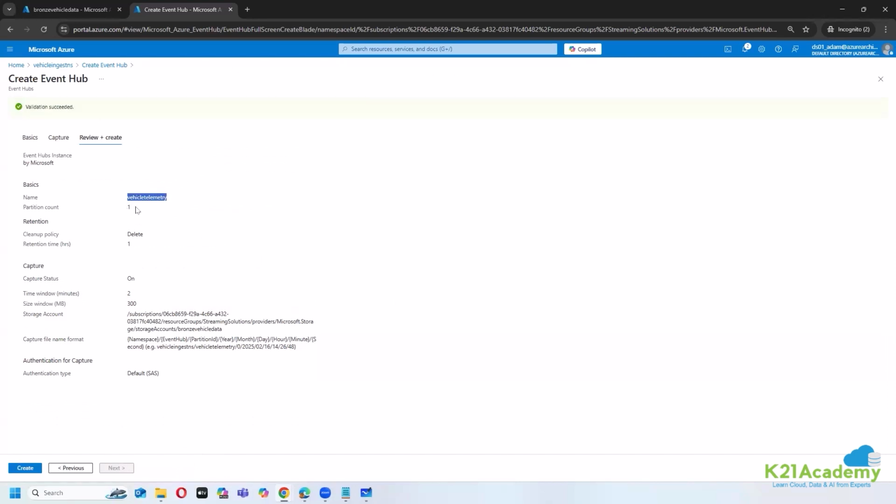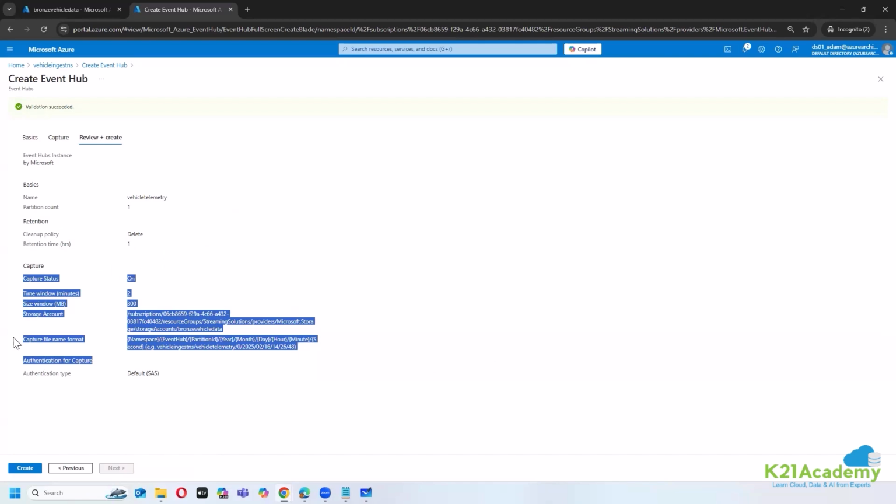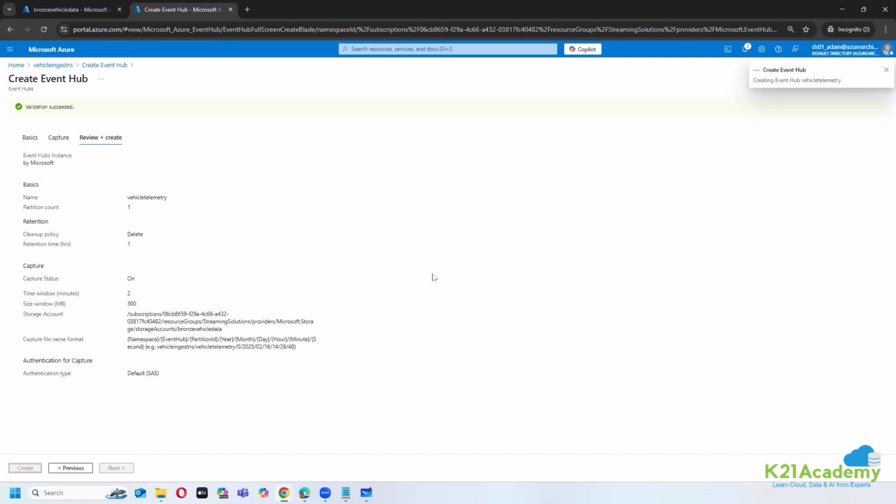Name of the hub, single concurrent consumer, which means I will only create a single event stream on it in my Fabric. Cleanup, delete or retain: deletion period up to 7 days is possible. This we generally don't use. We use capture, right? So this is fine. I can say, please create it for me. Here we go.